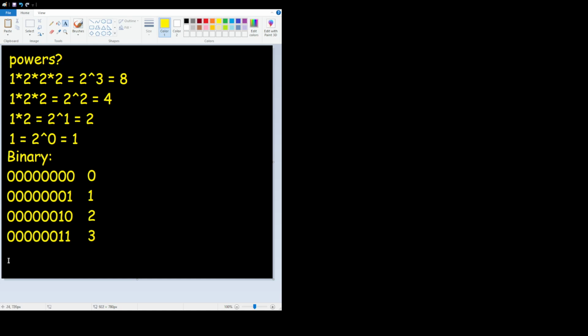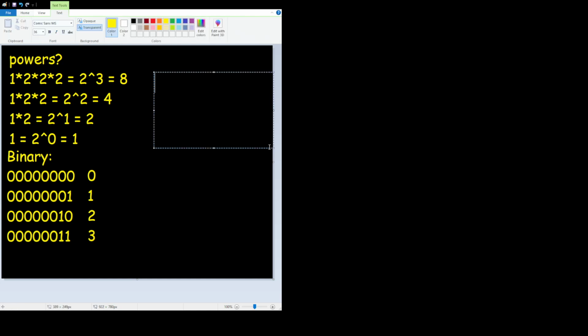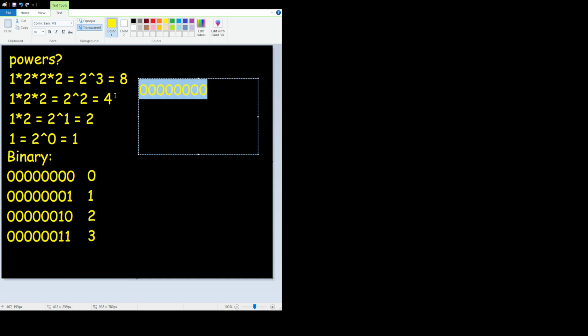It's actually very simple because these numbers are actually powers of 2. Imagine you have 6, 7, 8. Then each of these numbers, every single one, is a power of 2. So for example, when I say this, it means 2 to the power of 0. When I say this, it means 2 to the power of 1. When I say this, it means 2 to the power of 0 plus 2 to the power of 1.